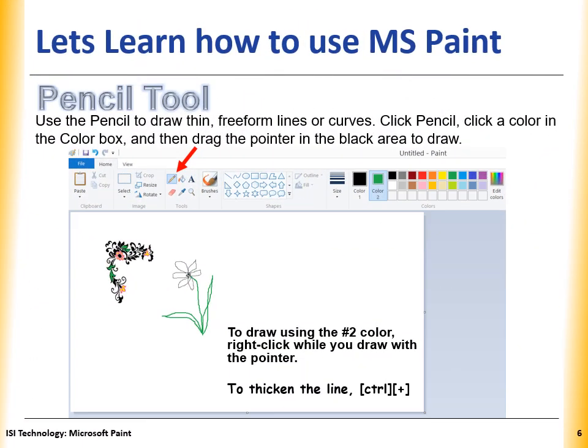Now we need to choose the pencil tool, which is this button. Use the pencil to draw thin freeform lines or curves. Click the pencil, then click the color in the color box to choose whatever color you want over here. If you choose the left click, it will highlight color number 1. If you choose color number 2 and pick any color, if you want to draw with that color, you have to use the right click on the mouse.